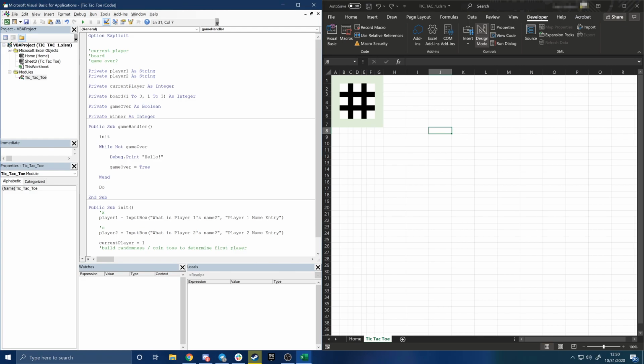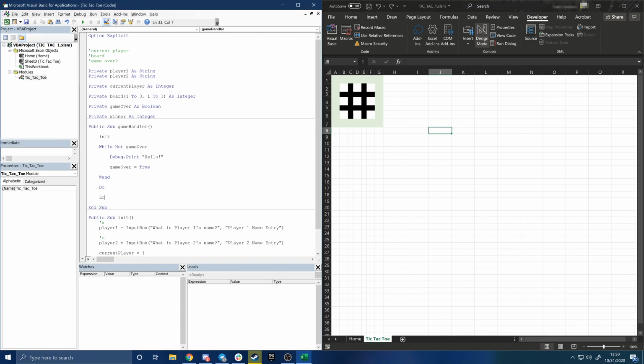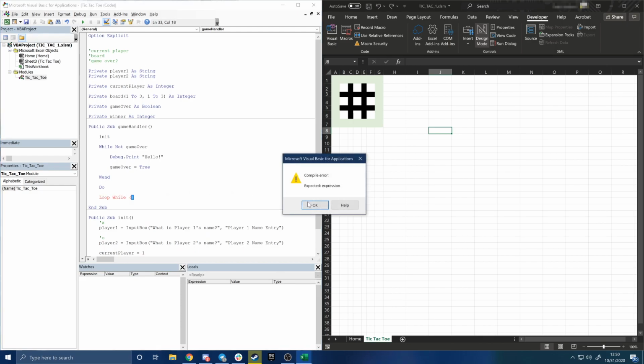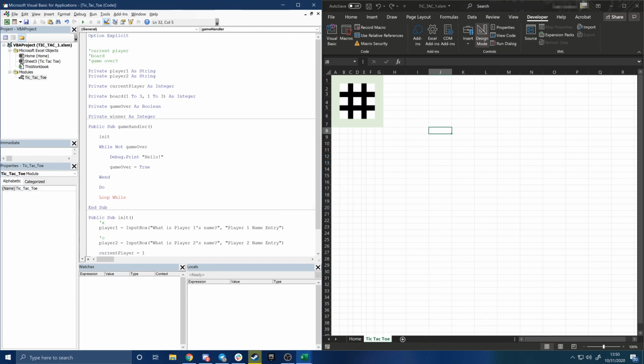And what the do while loop does, this is the syntax for it. Get really frustrated with the VBA compiler sometimes. Basically, the do while loop is like the while loop. However, it will always execute at least once.